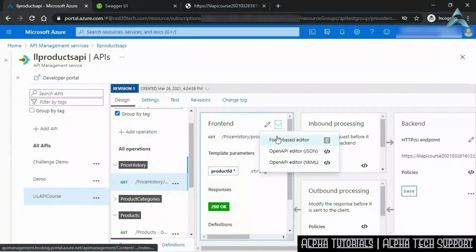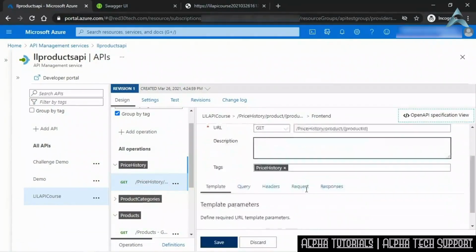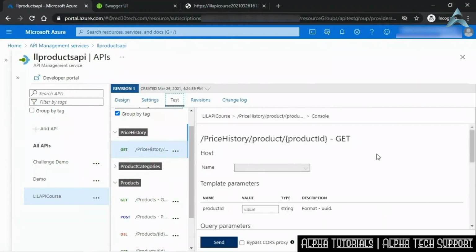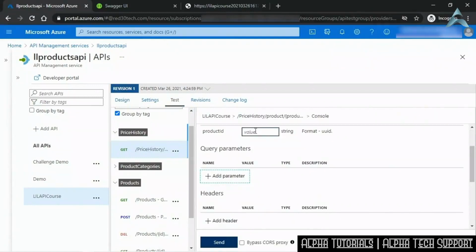And if we look at the definition, we can see that in the template, which is a route template, we have a product ID parameter. And it has a description and a type of string. And if we were to test this API using the testing console, you would see that we need to add this value before we can continue. Otherwise, we cannot call the API.